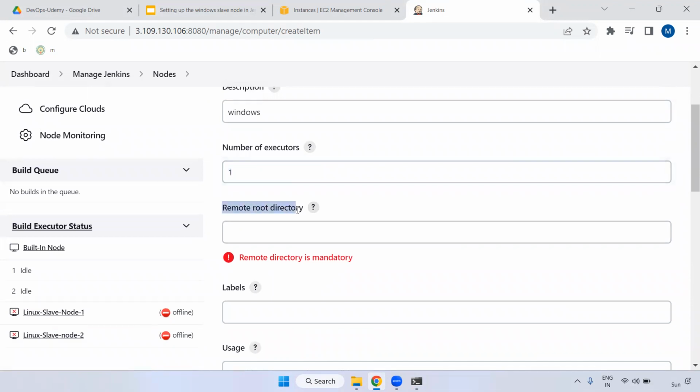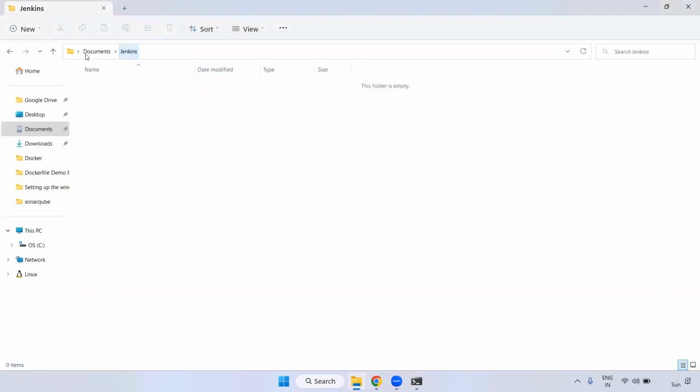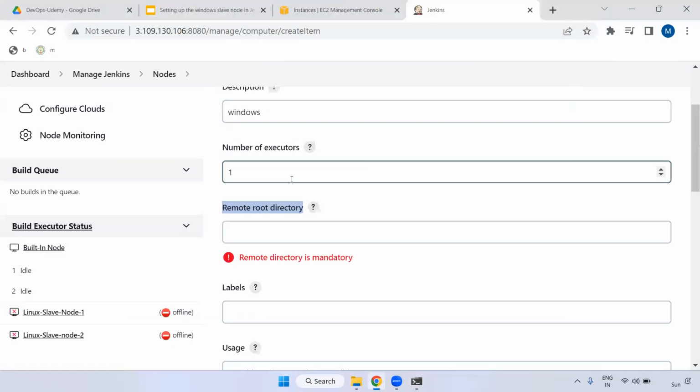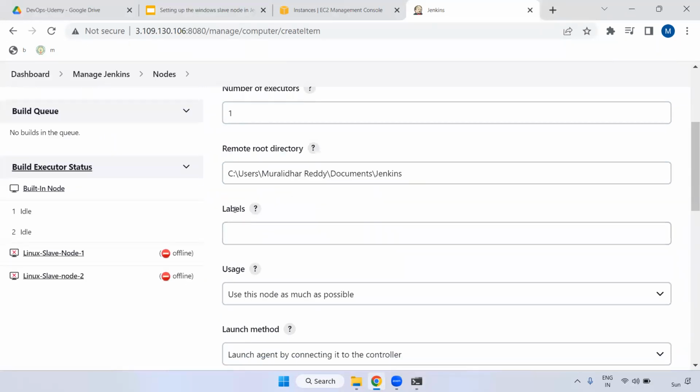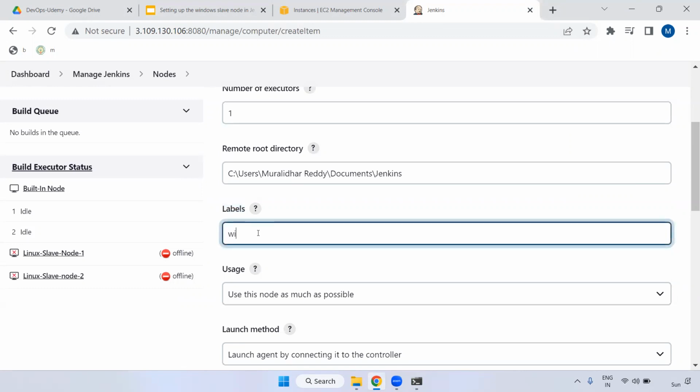Here, very important, the remote root directory. Our remote root directory is inside Documents. I have created a Jenkins folder, and I'm taking this as the remote root directory. Next, if you want to give any labels, what are the uses of labels? Labels act as a group. If you give the same label to multiple slave nodes, all those slave nodes will be under that particular label. For example, I'm giving Windows here.